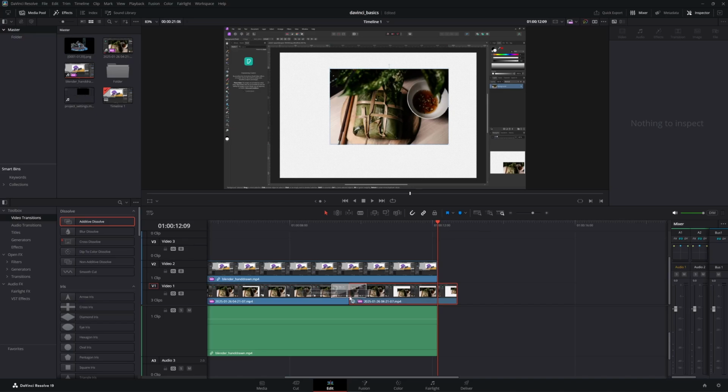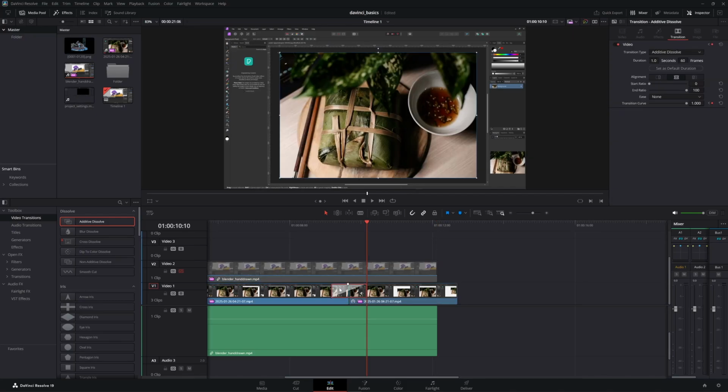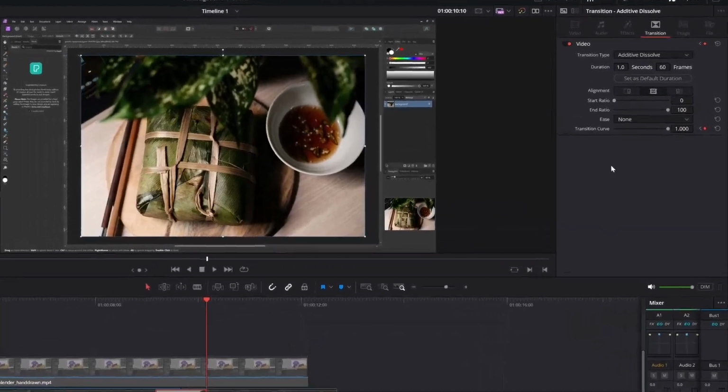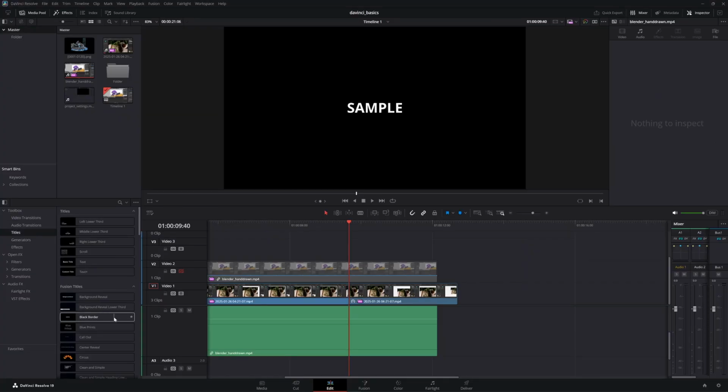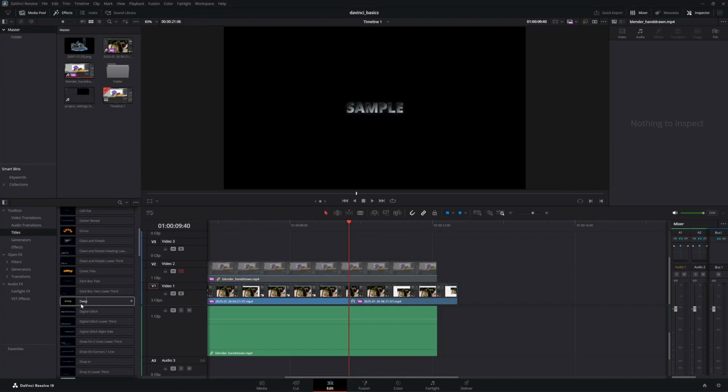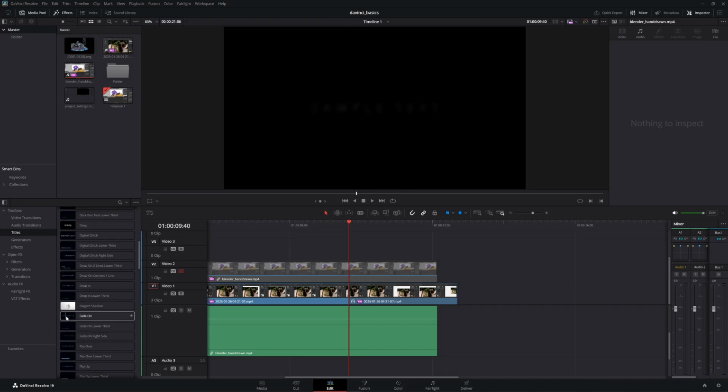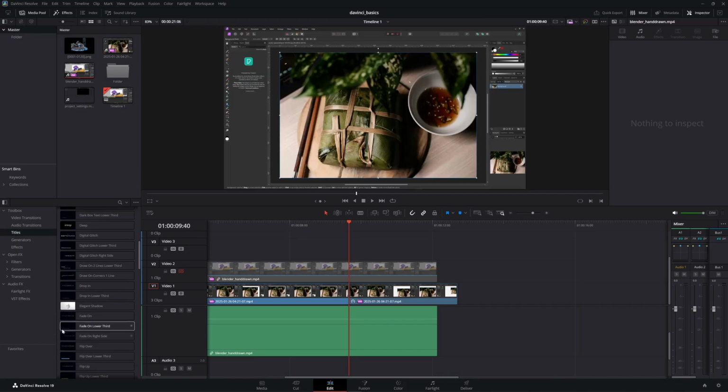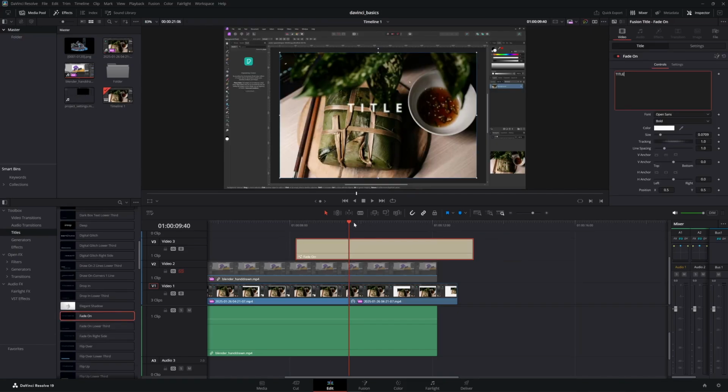You can drag around the transition to change the duration of it. Depending on the preset you chose, you can click on the transition to get more options in the inspector. Using the effects panel, you can pick a lot of pre-animated text from the title section. Those are very easy to use for beginners and usually offer a good amount of customization in the inspector panel.